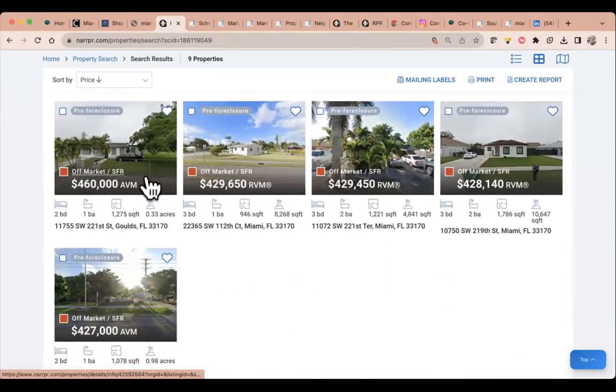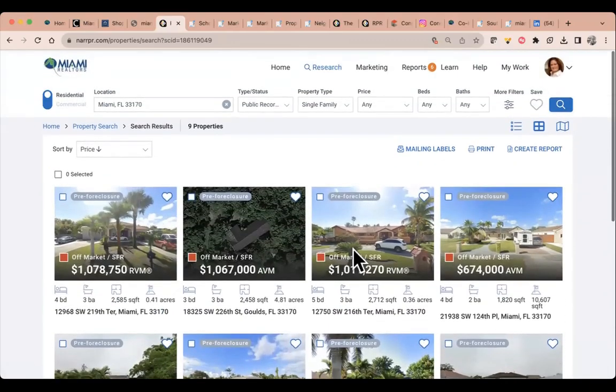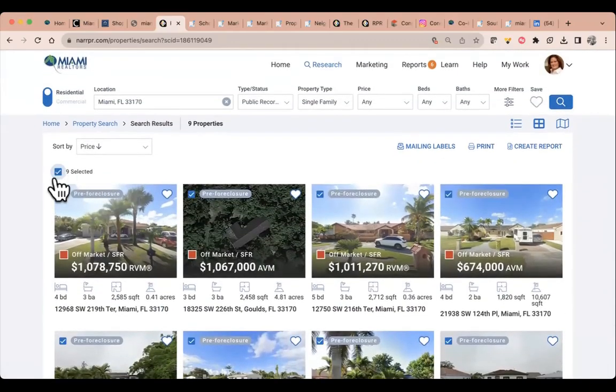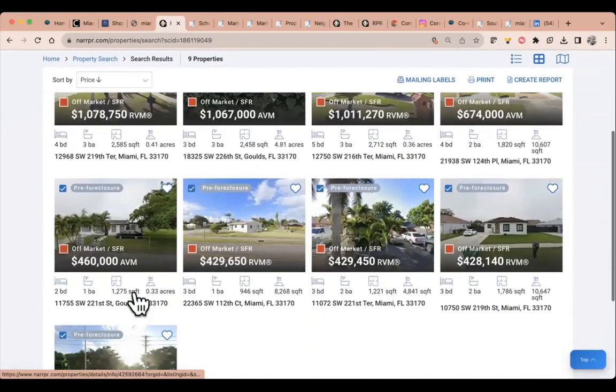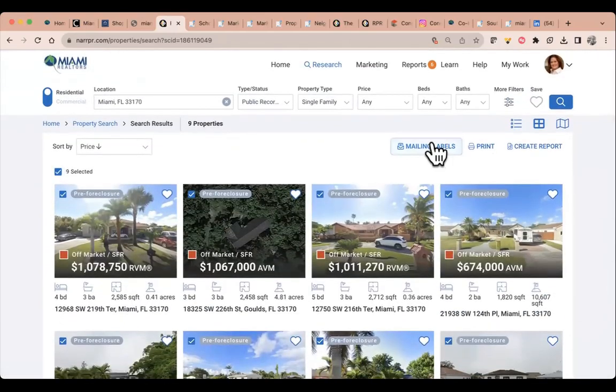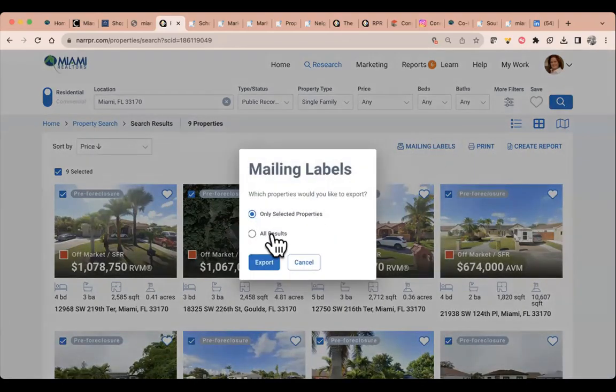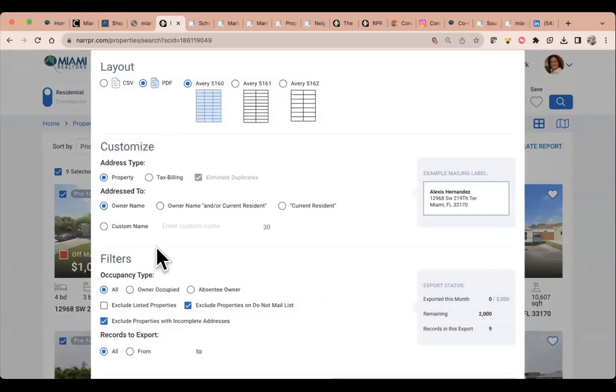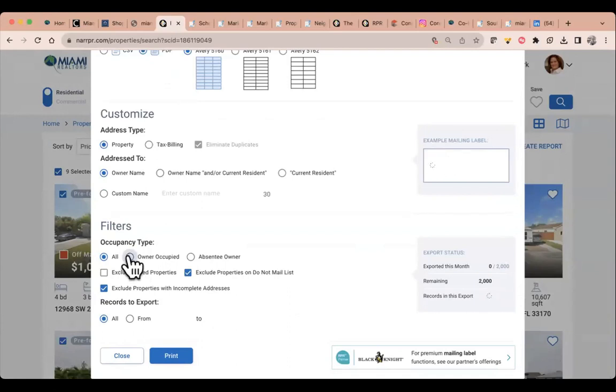And there's a couple of them in off market. So I may want to select them all. Right? All of them are off market. Select them all and create a mailing label. Right? And export. And I can choose property, owner name. I can choose to do only owner occupant. And that brought my export down to 6. And an absentee owner is 3. Just so that you know.